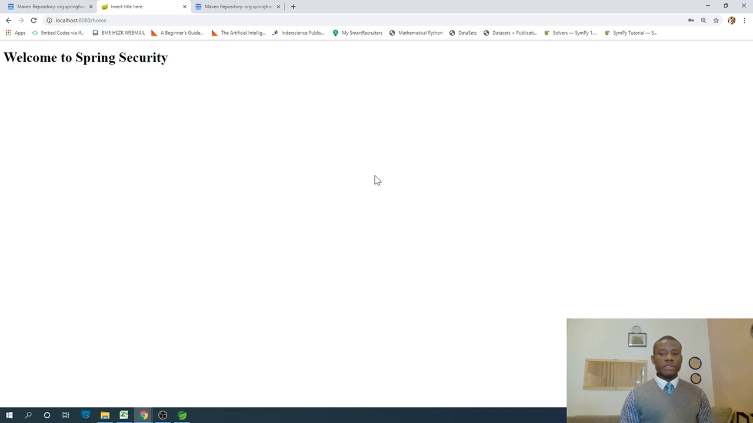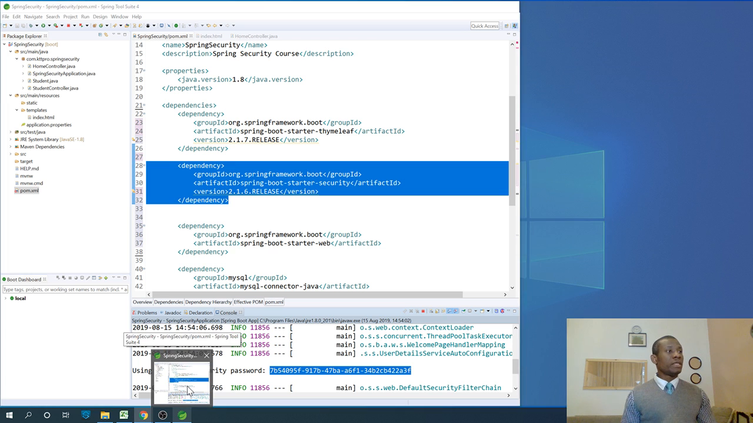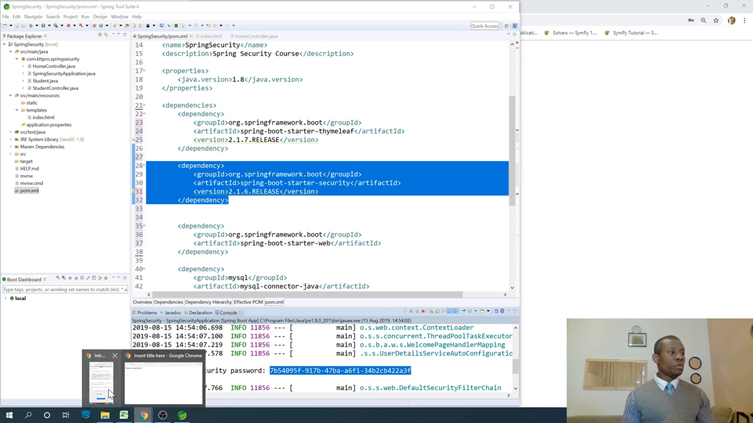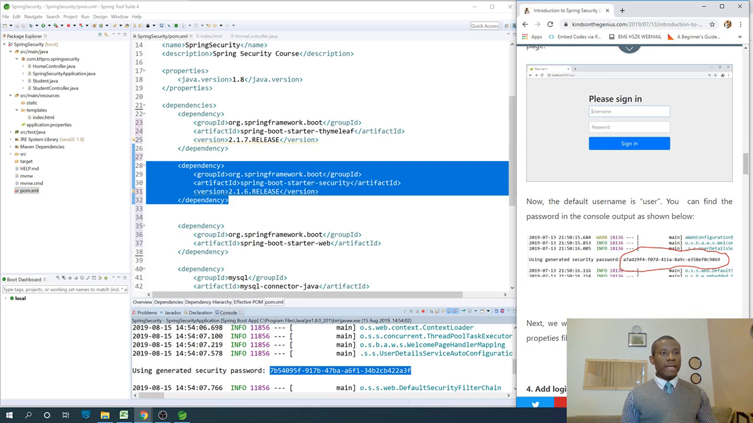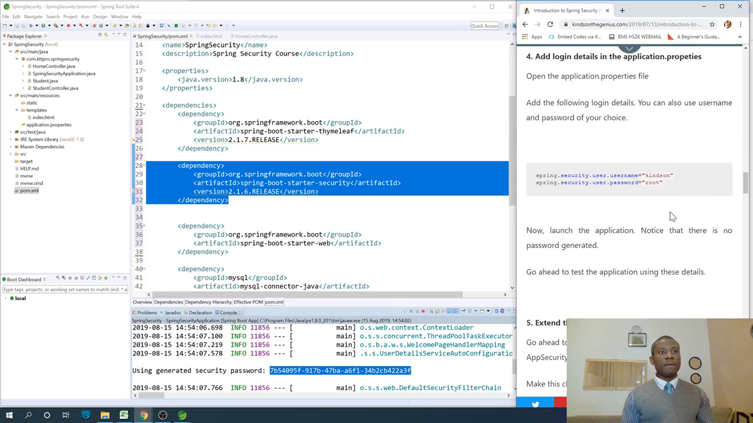But you cannot continue to build applications in this way. You cannot use the default username and password because a hacker can easily find it and use it to access your application. So what do we do? Well, there's one way you can do it.